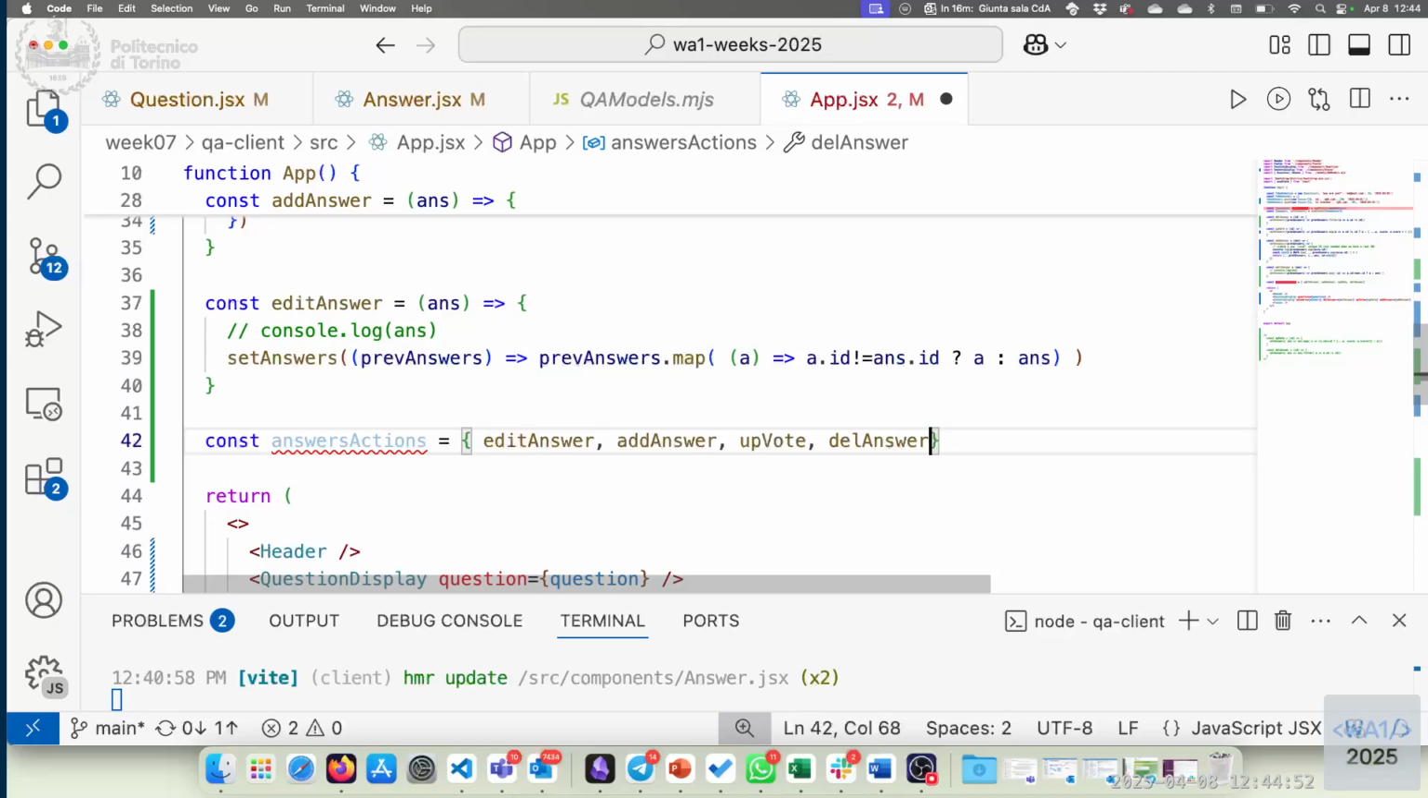We know that they are going to different components, but maybe it's easier to pull all the main actions together and then pass them. Okay, this is the block of actions that you need to edit the answer list, for example. So we can group them in this case.